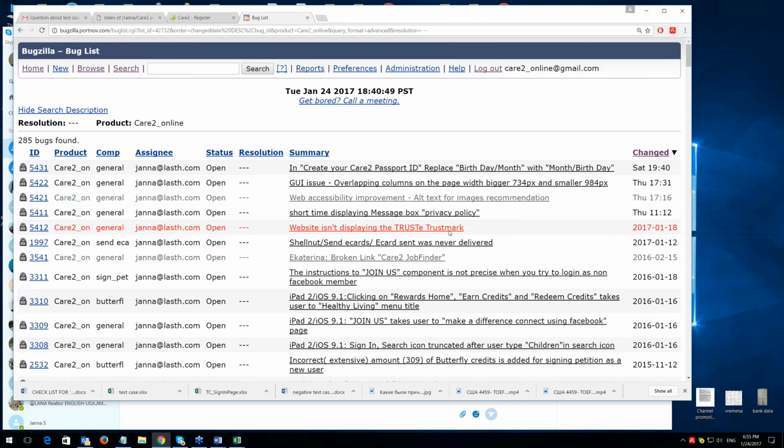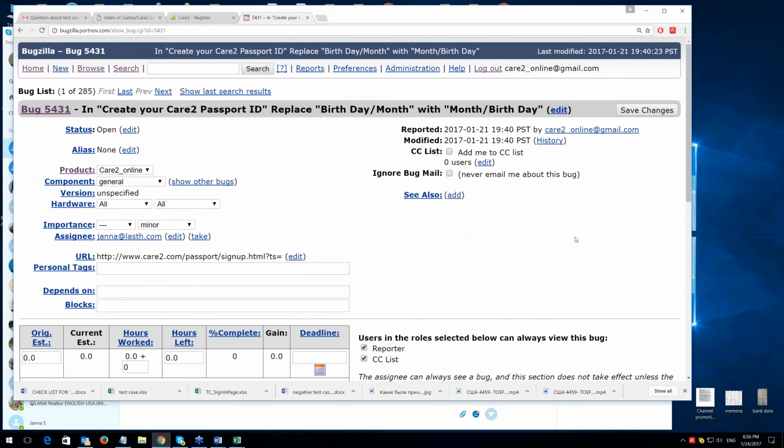You see that some bugs appear in red color. Why? The bugs with the highest priority, P1 or high priority, are in red. Bugzilla is very user-friendly. And let's review at least one bug. I believe that it was created by our students. In Create Yorker to Passport ID, replace birthday month with month birthday.